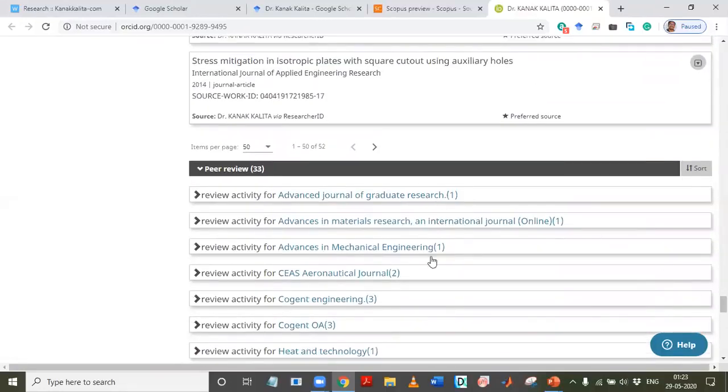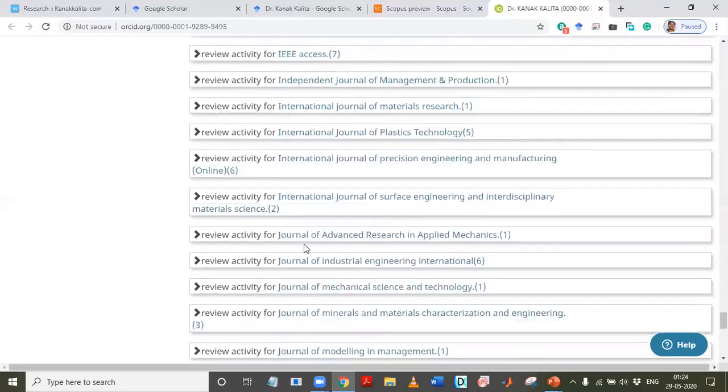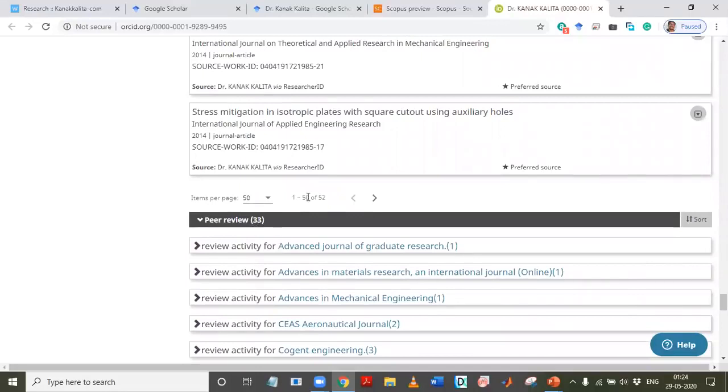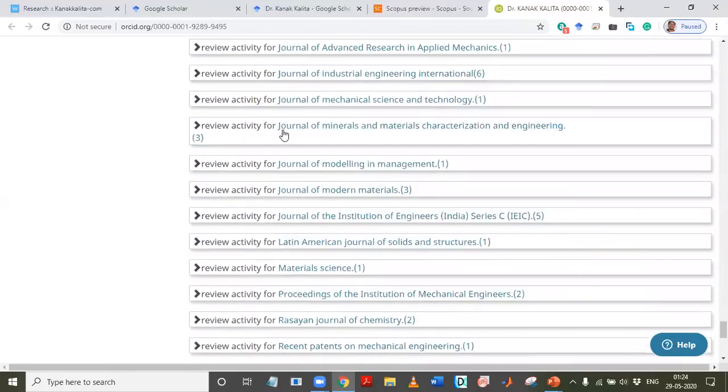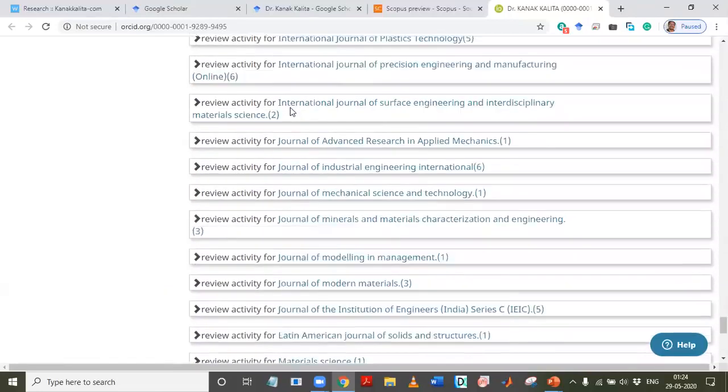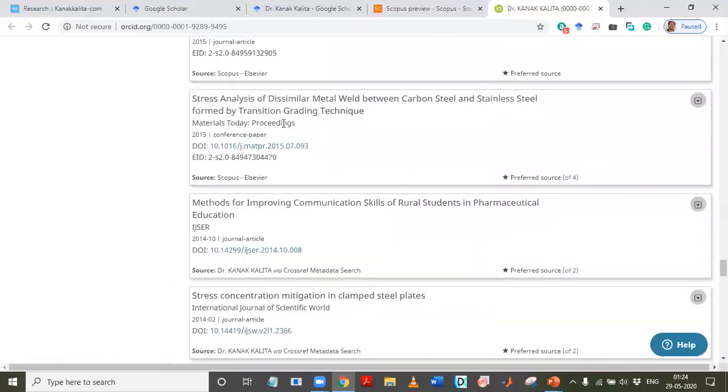If you have something called a PUBLONS account, which I will show you in a little while, it will also show you the review activity. For example, here it shows that I have reviewed for 33 different journals. I have not linked it for a particular time, so it is showing 33. It is somewhere around 50 right now. This is the peer review activity. It shows that I have reviewed for these particular journals.